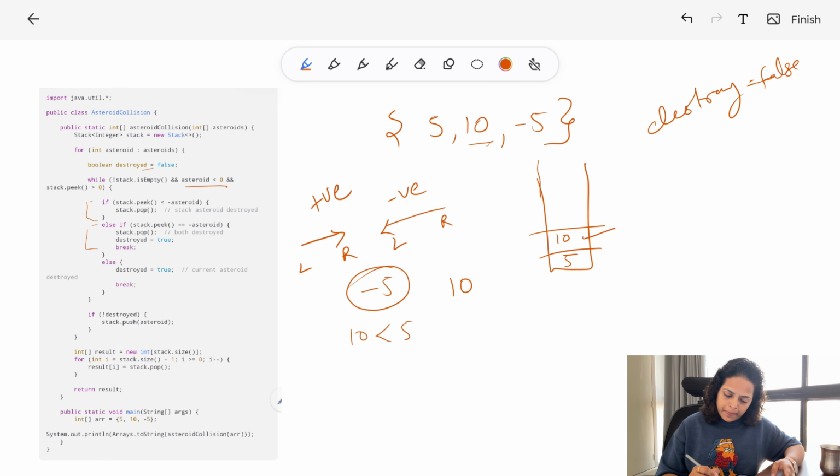And currently this condition will be true. My asteroid is lesser actually, so this asteroid will get destroyed. So destroy equal to true, and that's it. I will not put this into the stack. So this one will complete, and my stack will be something like this: 10 comma 5. This will be my answer.